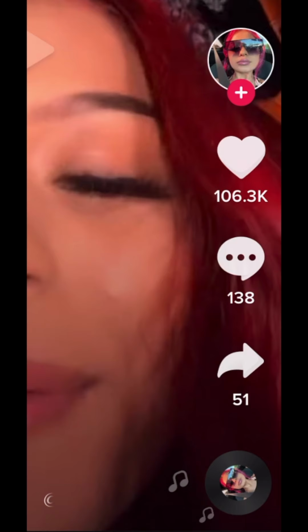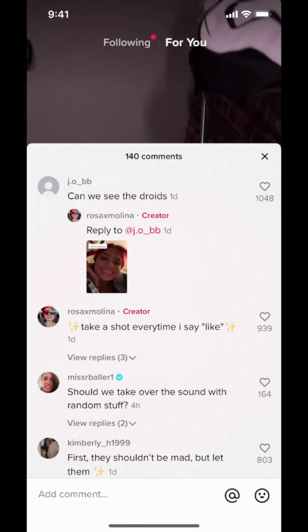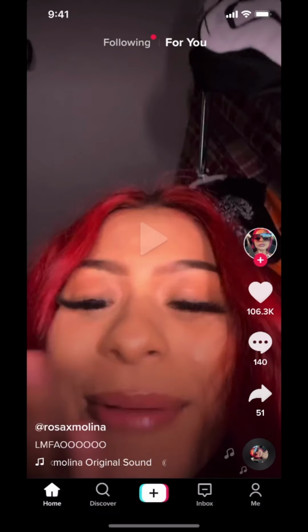Underneath that picture, it's going to be a heart. So if you want to like the video, press that heart, like the video. Underneath that, you have 3 dots. This is going to allow you to comment on the video. So if we press that, as you can see, you have the option to comment whatever you want on the video.